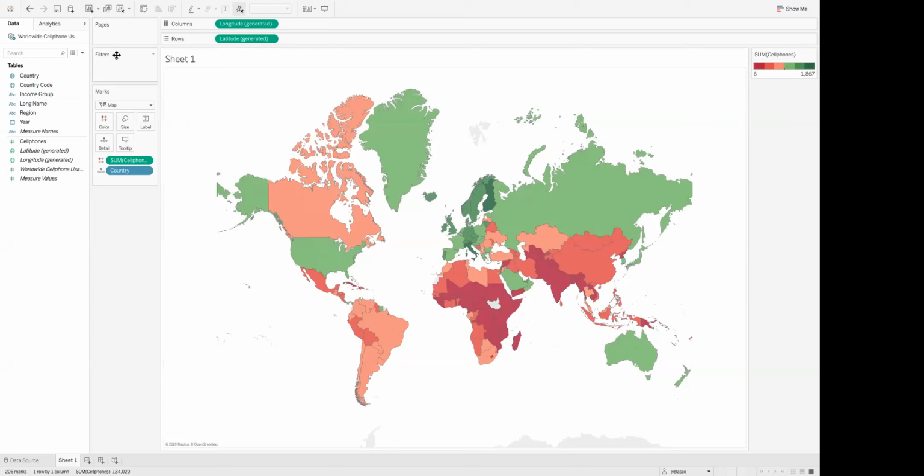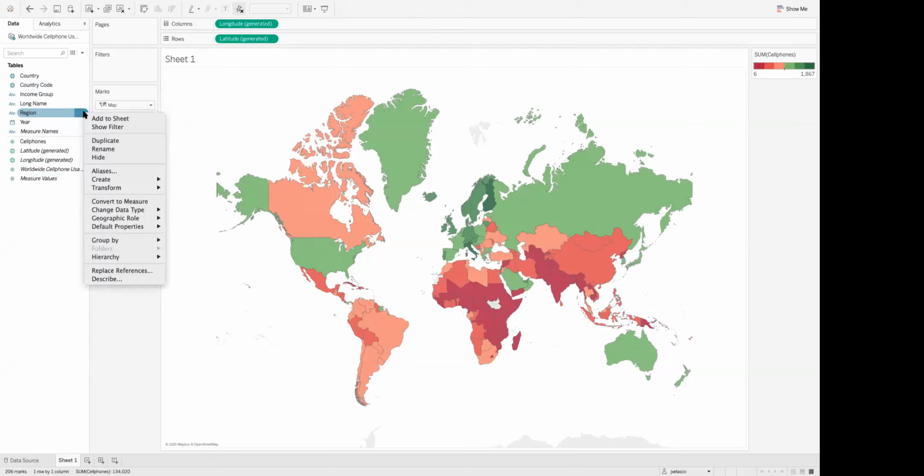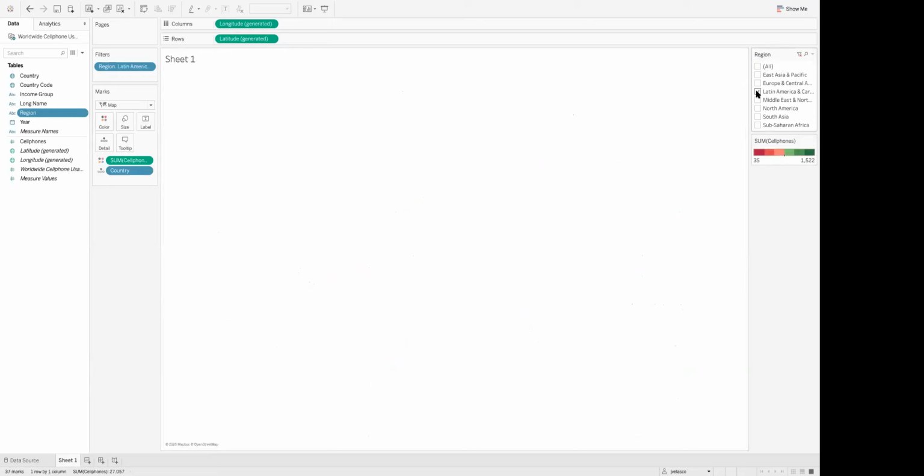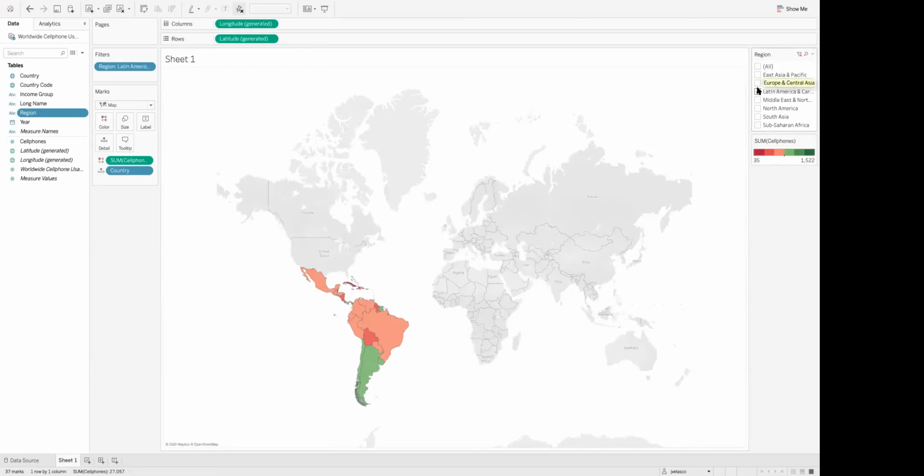What else can I do here? Imagine I want to implement a filter. I want to create a filter by region of the world, which was another one of my columns in the Excel file. So I'm going to go to the column, click on options and say show filter. And you can see now on the top right, I have this filter where I can select a particular region, for example, the Middle East.